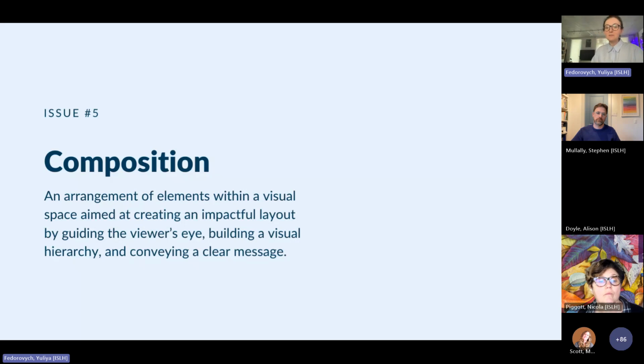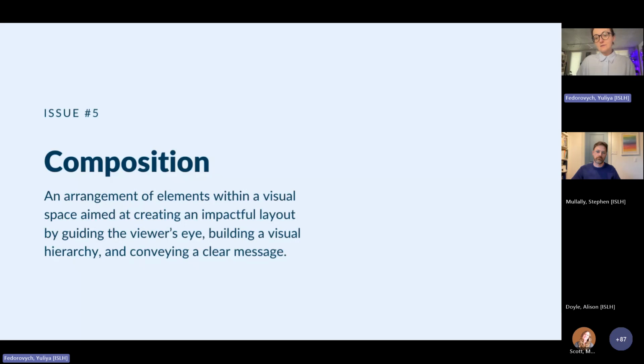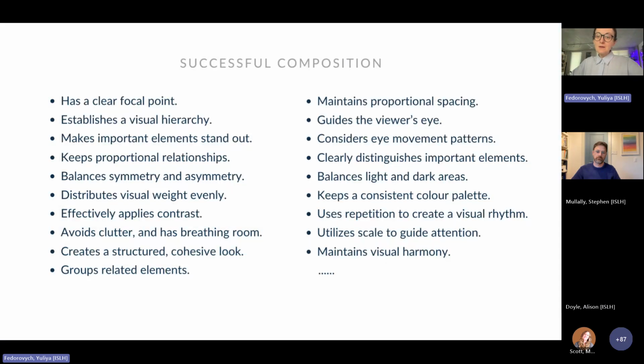The next thing is composition. Composition is basically an arrangement of elements within a space with a goal of creating an impactful and harmonious layout that guides the viewer's eye and conveys a clear message. There is an almost endless list of factors that define successful composition. Some of them we already talked about when we discussed hierarchy, Gestalt principles and color.